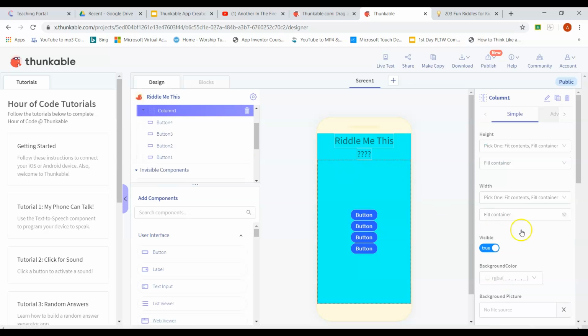Then I'm going to click the column, and where it says width, right now the option is fill contents or fill container. I'm going to change this to fill contents, and then we're going to do the same thing for height. We're going to fill the contents. There we go. The last thing I'm going to do, I'm going to put some spacing between my buttons.